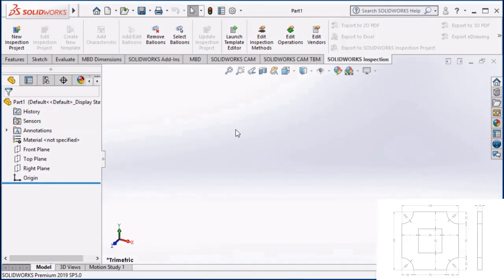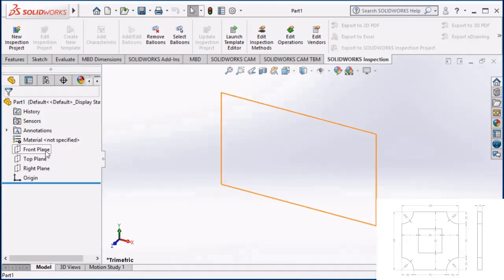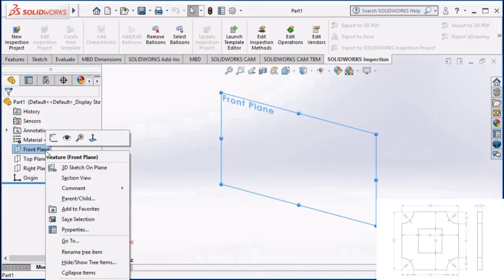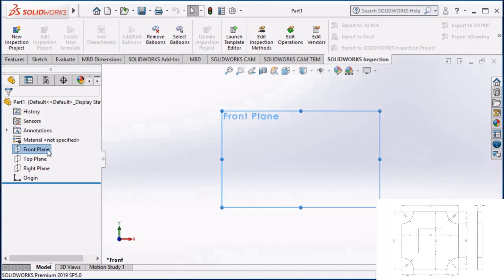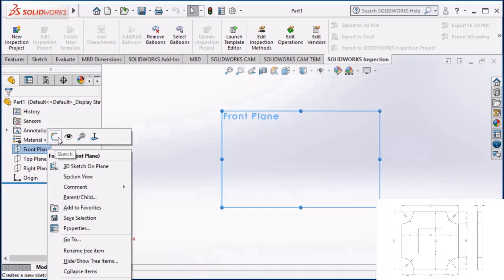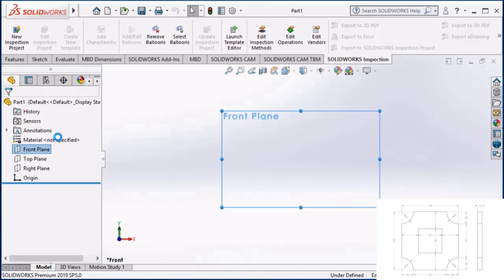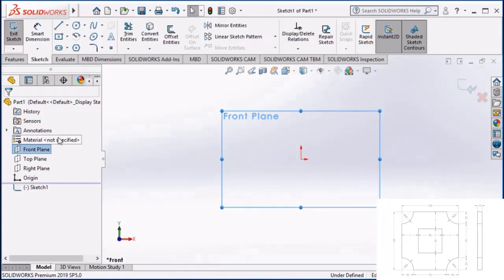Right-click on Front Plane, select Normal to. This command takes the front plane to normal to the screen. Again right-click on front plane, select Sketch command. Go to Center Rectangle.